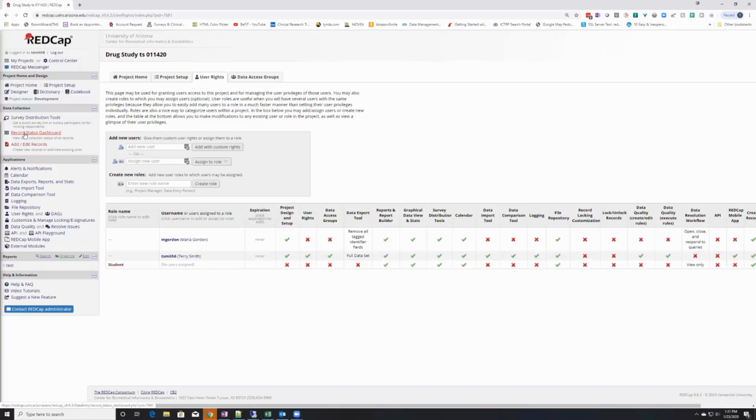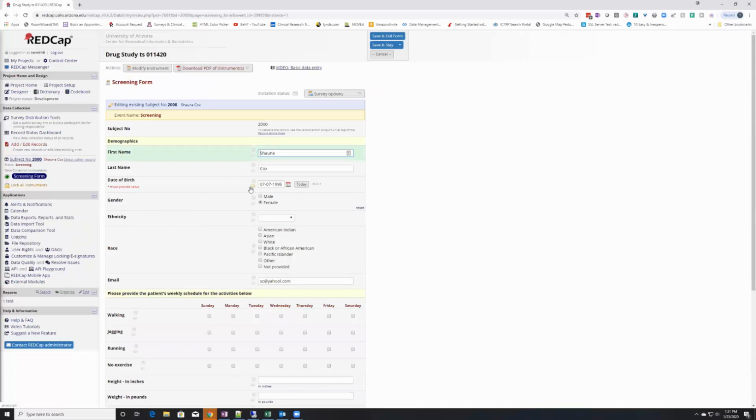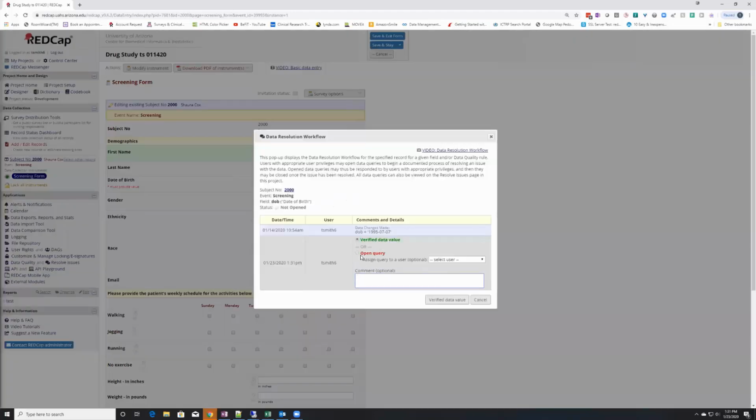So I'm going to come back to my record status dashboard and open up one of these. And now if I look at this bubble, before it was just for comments, but now let's say I'm questioning that date of birth. So I'm going to click on this, and I want to open a query, and I want to ask a coordinator, or I don't have to specify a coordinator. So I'm going to open this query. So now it's saved.